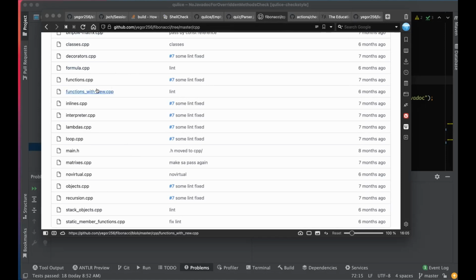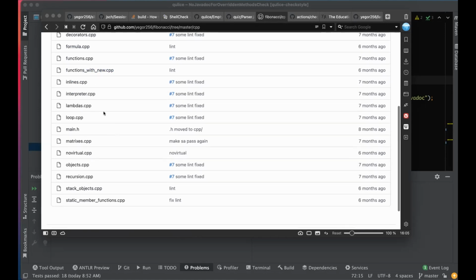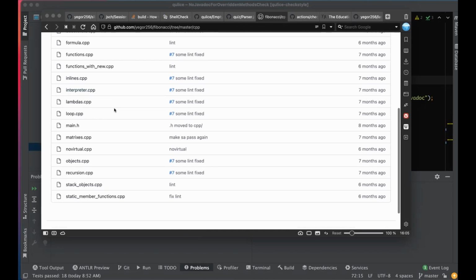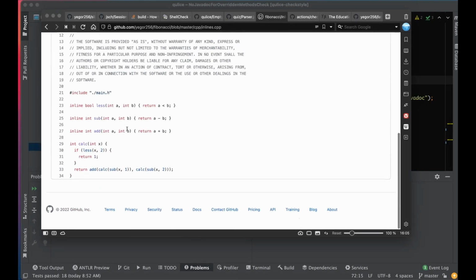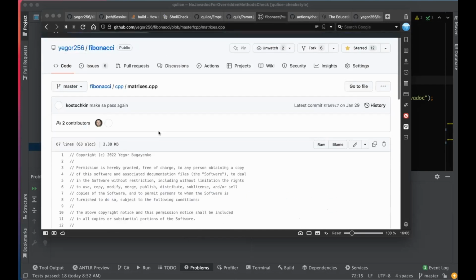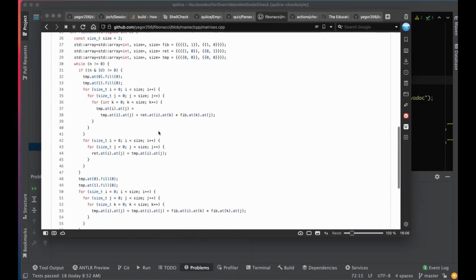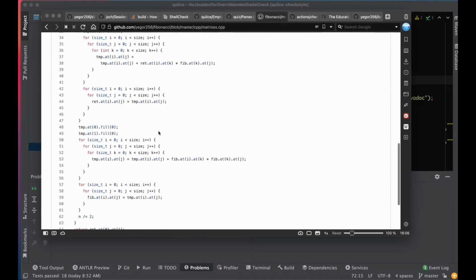Recursively, through the functions, through the matrix, inlining the code, not inlining the code, using objects, using stack and objects, using objects on stack, using static members. So all the different ways. For example, this one is a very simple implementation of the Fibonacci algorithm, which is not very traditional, but one way of implementing it. Another way is completely non-recursive, using matrices. Also Fibonacci.